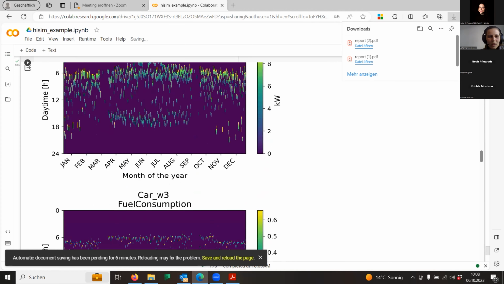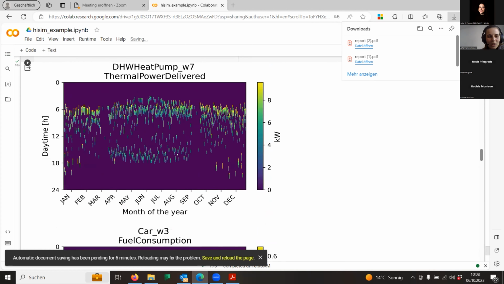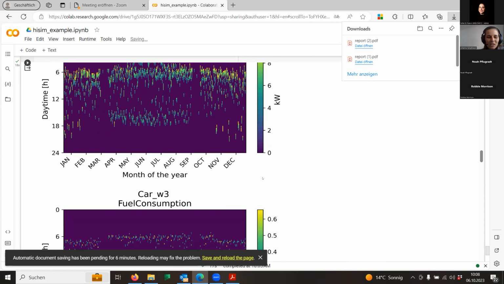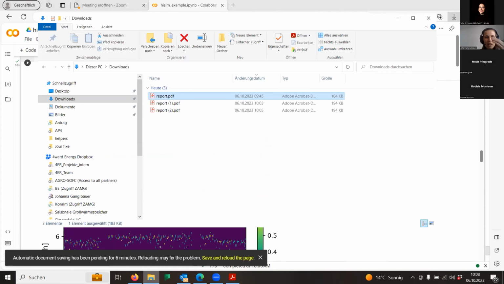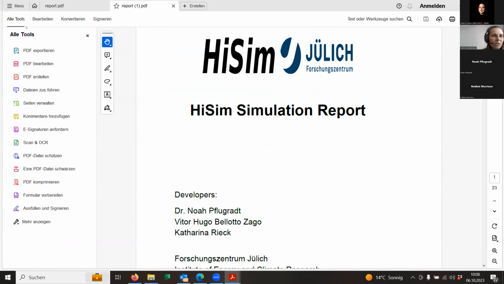I think this was the most interesting charts. You can do the thing yourself and look at every output, but I think it does not make sense to discuss all of them. What I would like to finally do is to show you the reports and compare them.